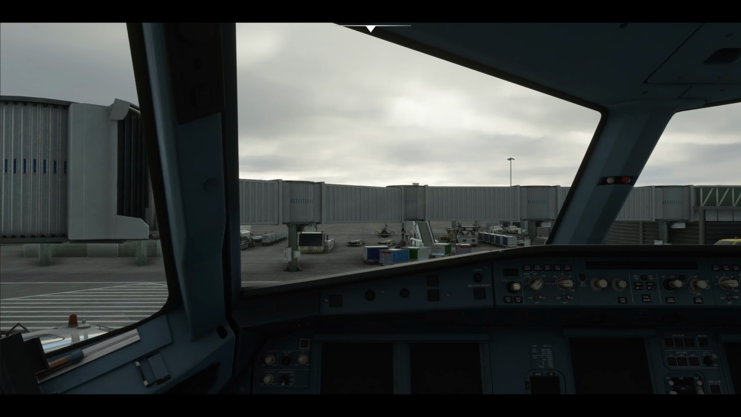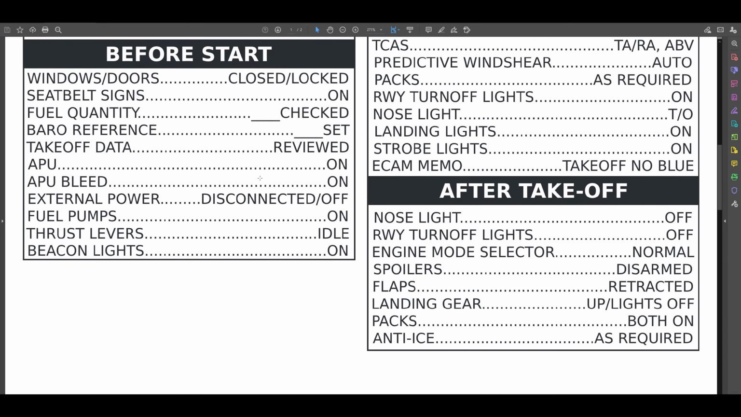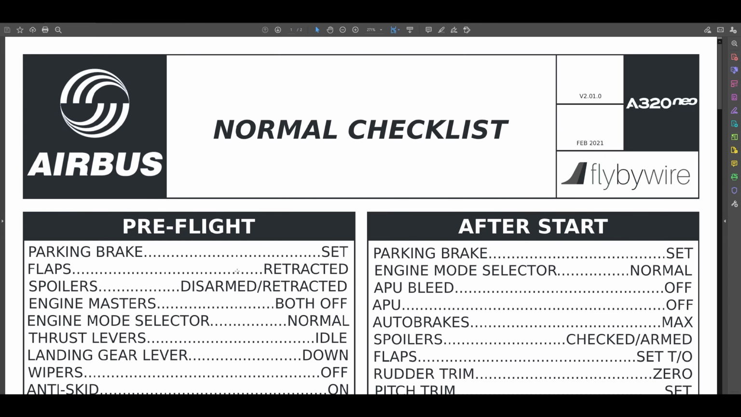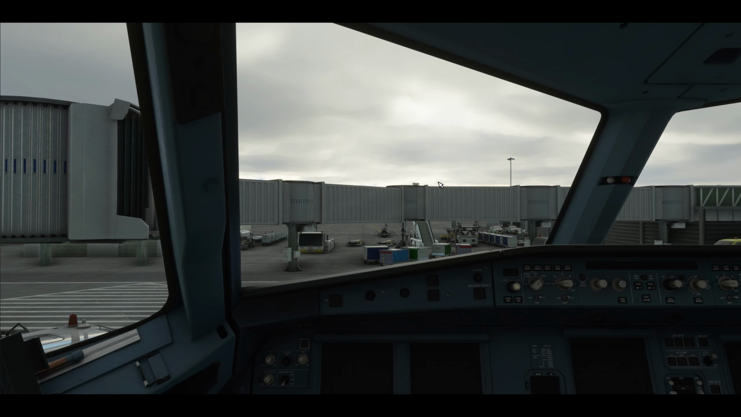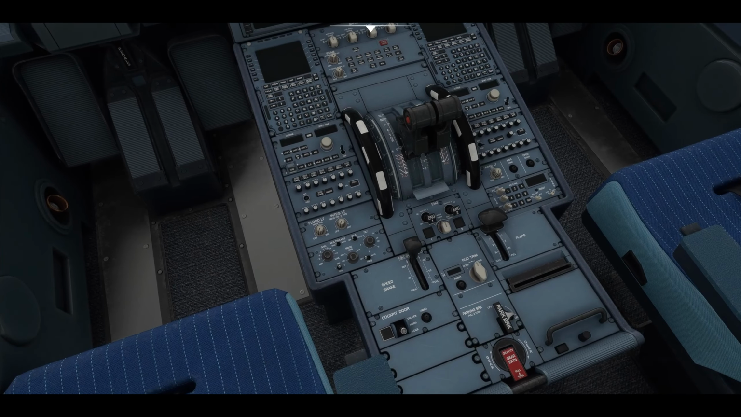And I do want to note, I'm going to be using a checklist for this. I'm going to be using the checklist created by Greek Punisher. It is basically made for the fly-by-wire, but it should serve as well for this aircraft. Okay, let's see what's going on over here and see what's going on with the sounds and all that stuff.